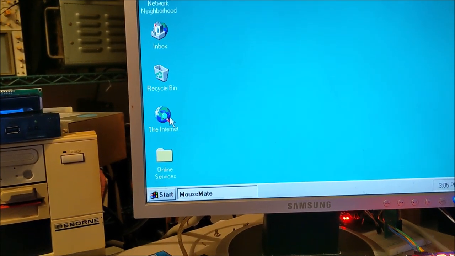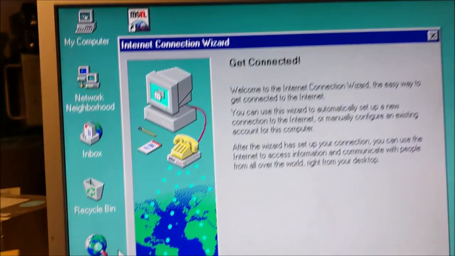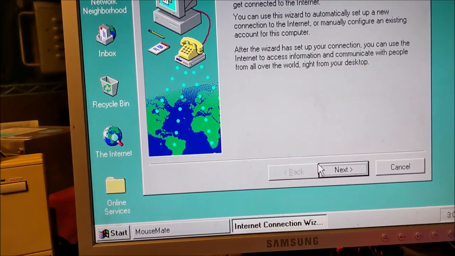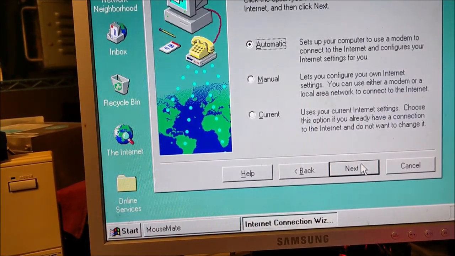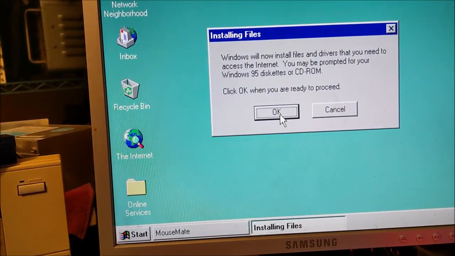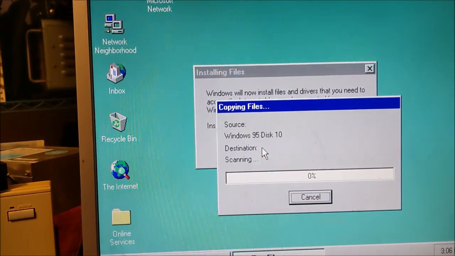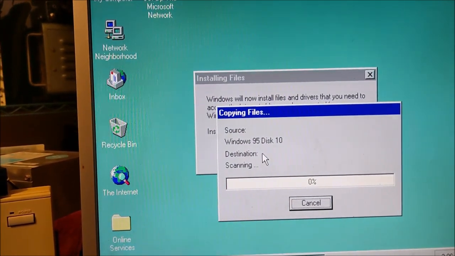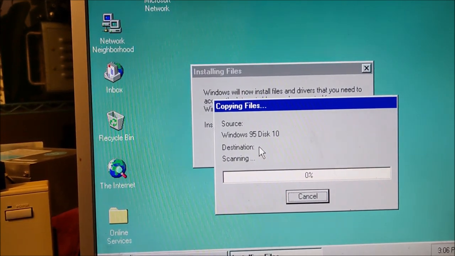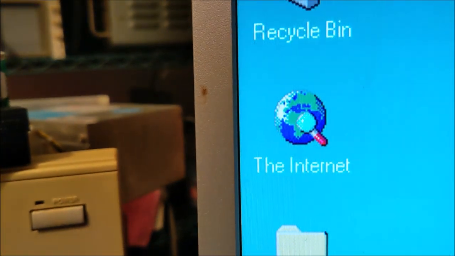Okay, let's see if we can access the internet. Okay, it's installing the required components for the internet.